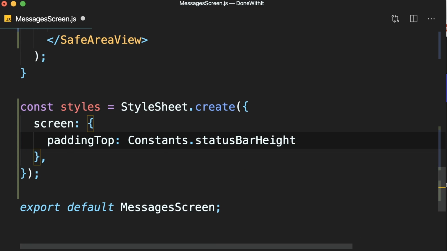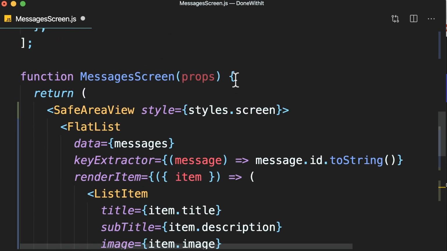That's all we have to do. So on Android, we get 24 pixels here, and on iOS, we get 44 pixels. Now, would it apply extra padding on iOS? No, it wouldn't, because the safe area view component we are using already applies 44 pixels. So the padding top we specify here has no impact on iOS.